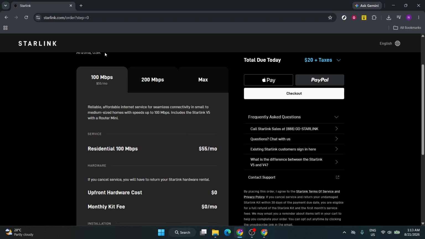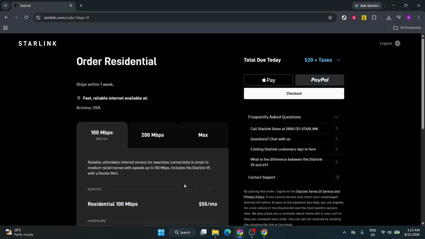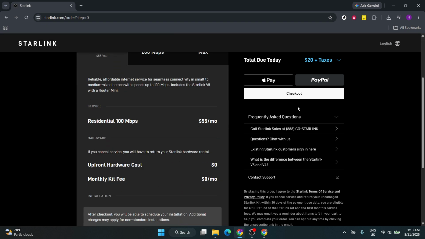And that's it. By going to the Starlink website, choosing personal or business, selecting your plan, confirming your address, and either paying for service or joining the waitlist, you can quickly create your Starlink account with minimal hassle.